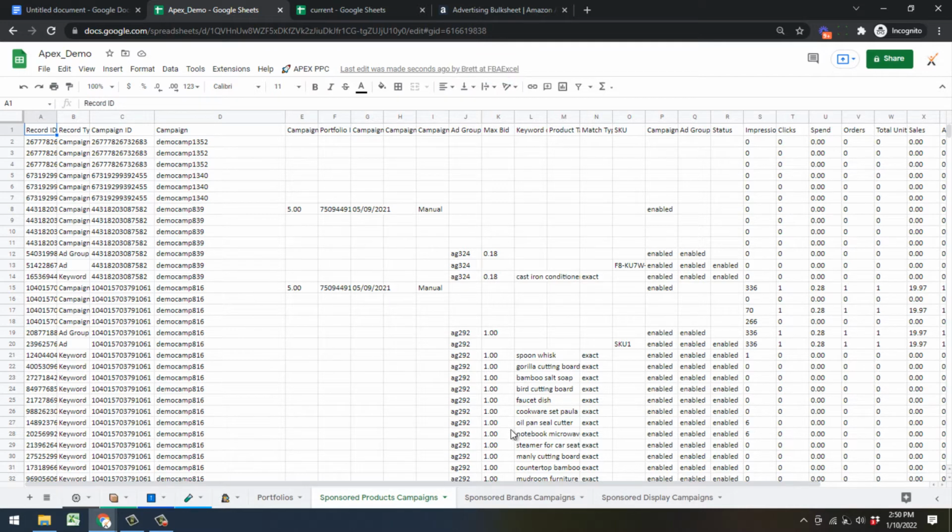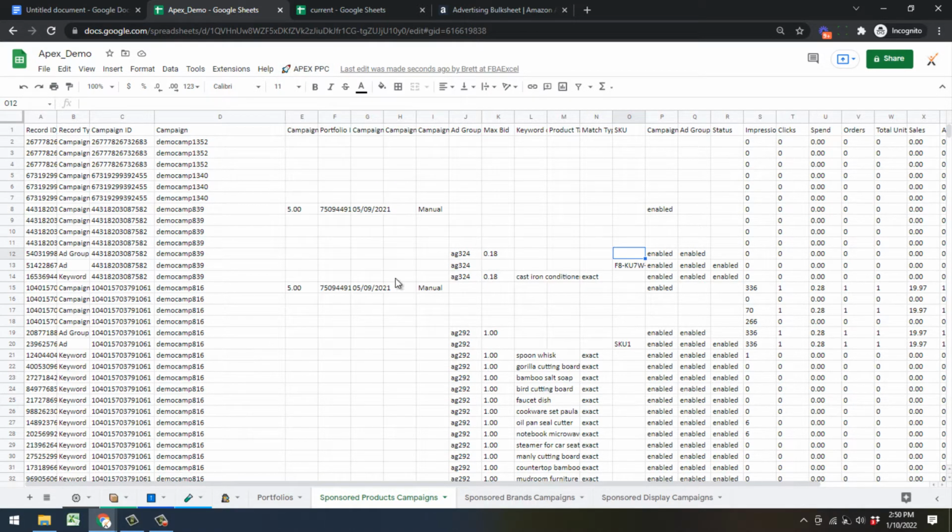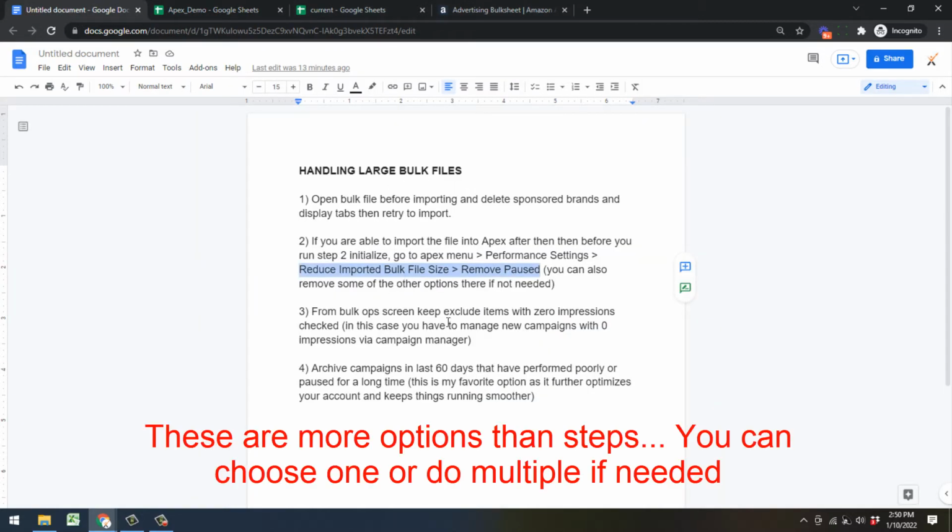It's a 2-step option though, and you do that right after step 1, right after you insert the bulk file and before you click initialize, is when you would do that performance setting. And then the next step following that, you'd click initialize, and it would run through the main initialization sequence as normal. All right, so that's step 2.